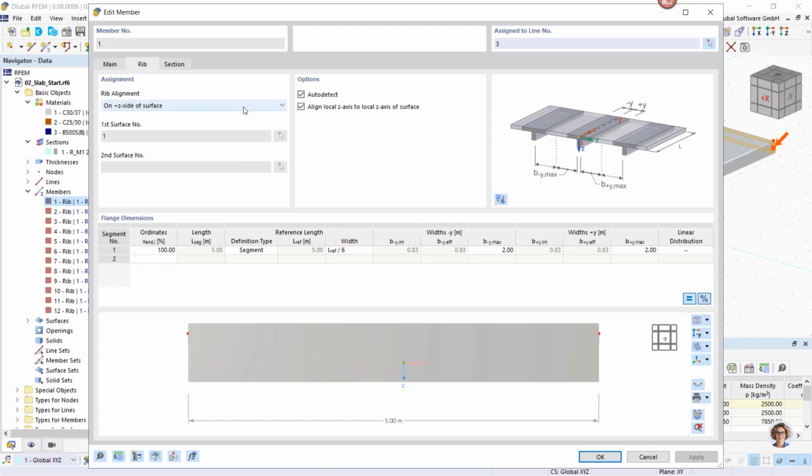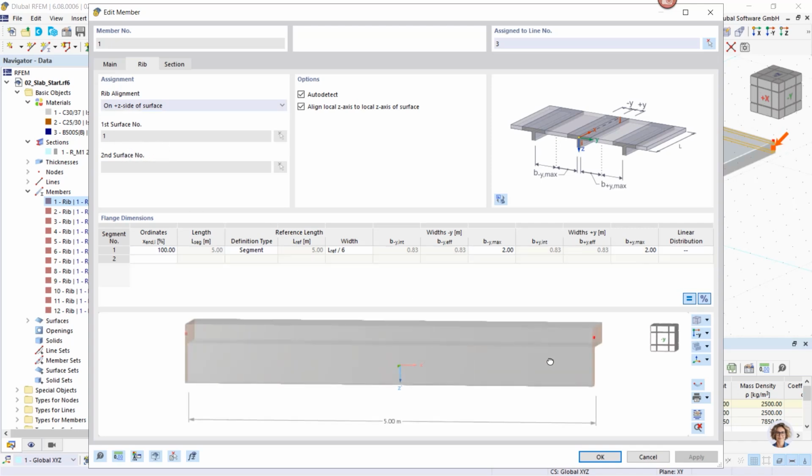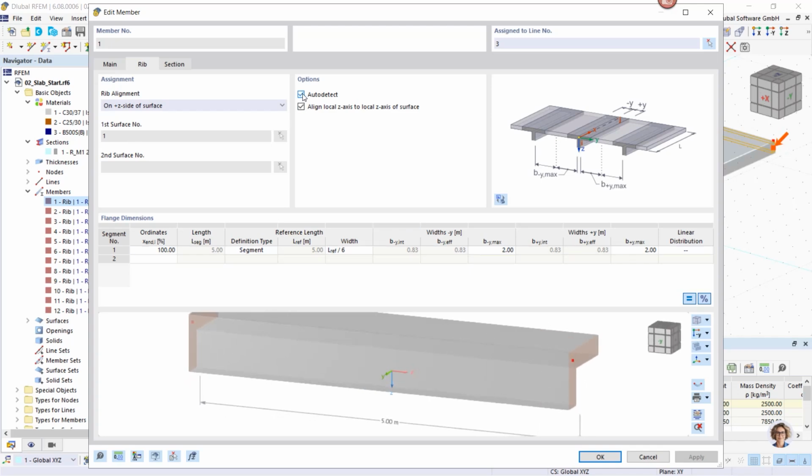You can select whether your rib is placed at the bottom side of the surface, the top, or at the center. You can use the auto detection. There the program finds for you the surfaces that are placed at the rib. From time to time it can be needed to use the manual definition. Then you can unselect the auto detection and so on. Here you can do settings for the flange dimensions. And here you have the overview.